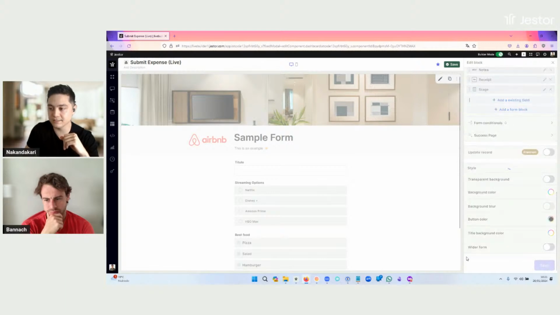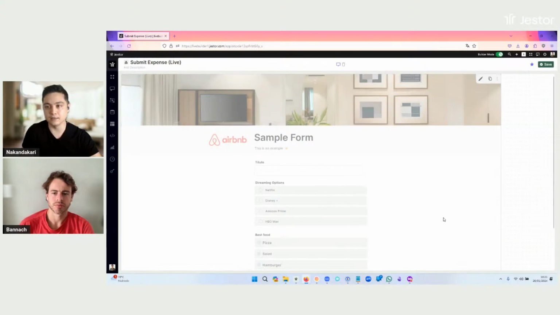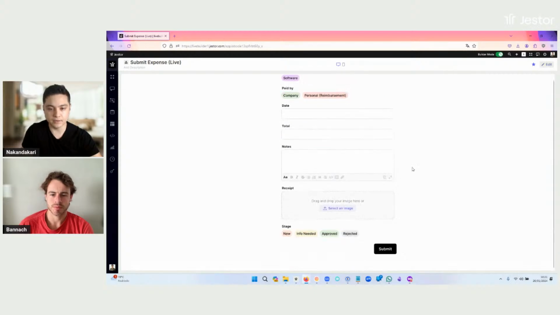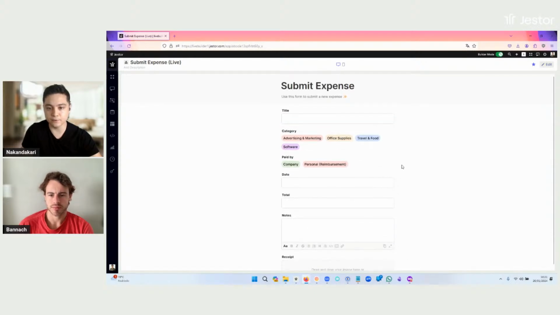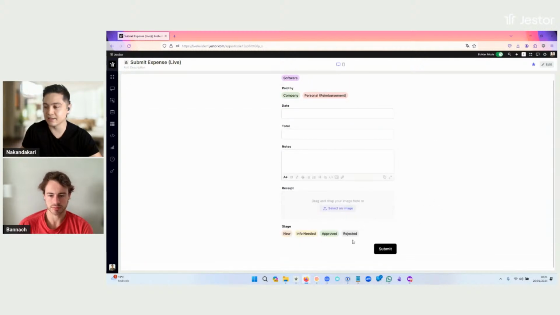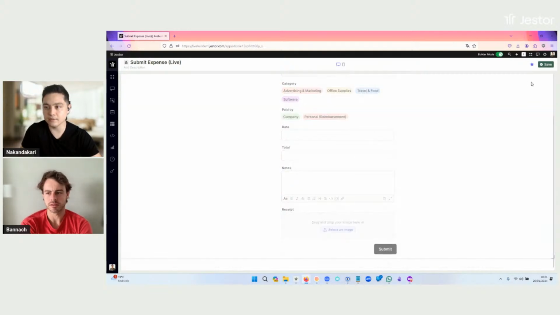I'm going to click on save so you guys can see how this is working. So there you go. This is the form by default. So there's a couple of things here that I want to change. For example, how I'm seeing this information for category and paid by, and I don't want the person to select a stage, right? I don't want someone to just submit something and check approved. So I'm going to edit it.